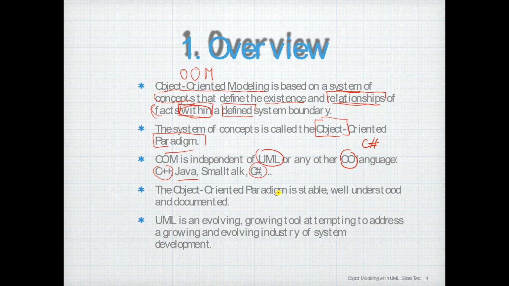The object-oriented paradigm is stable. It is the latest model. It is well understood and well documented. Nowadays, most companies use object-oriented paradigms to design a software structure.